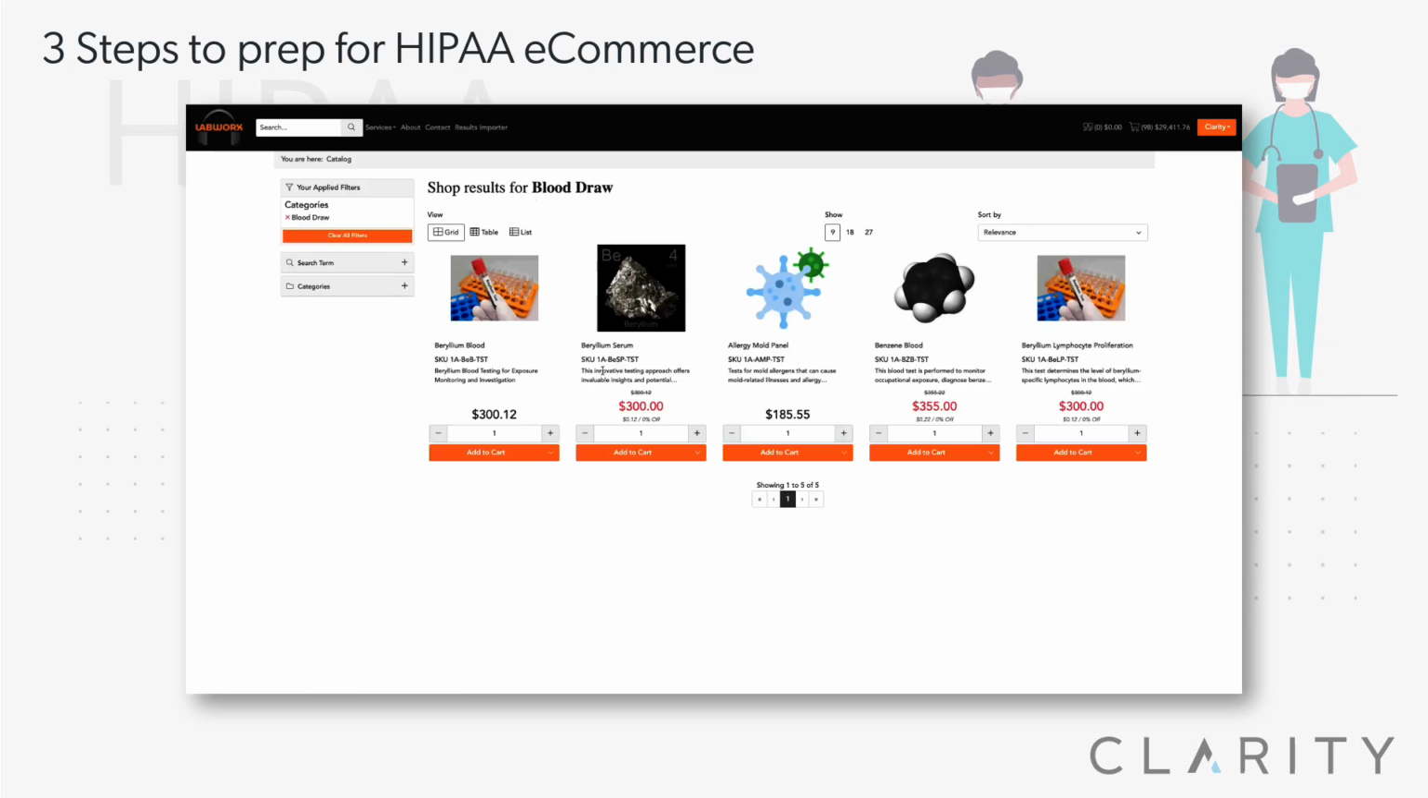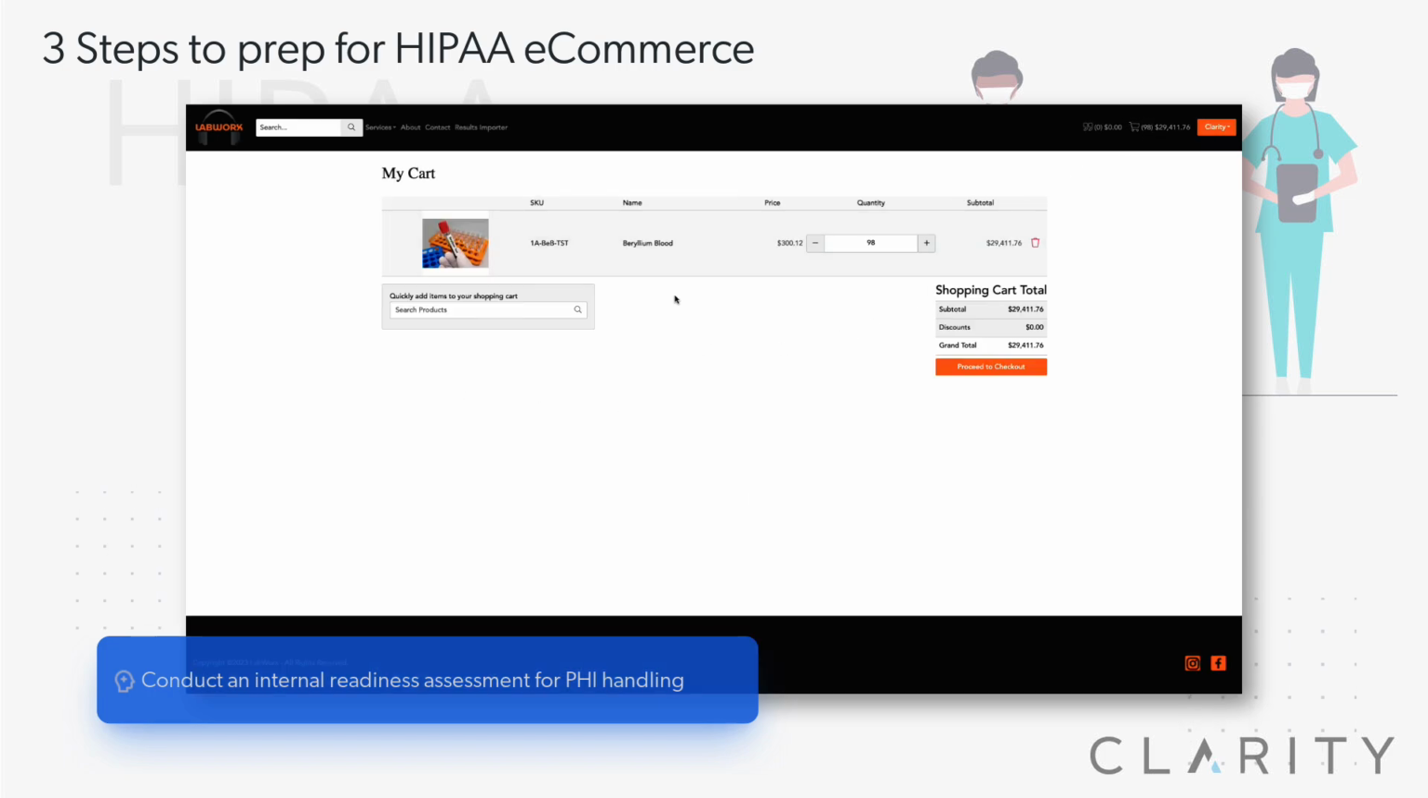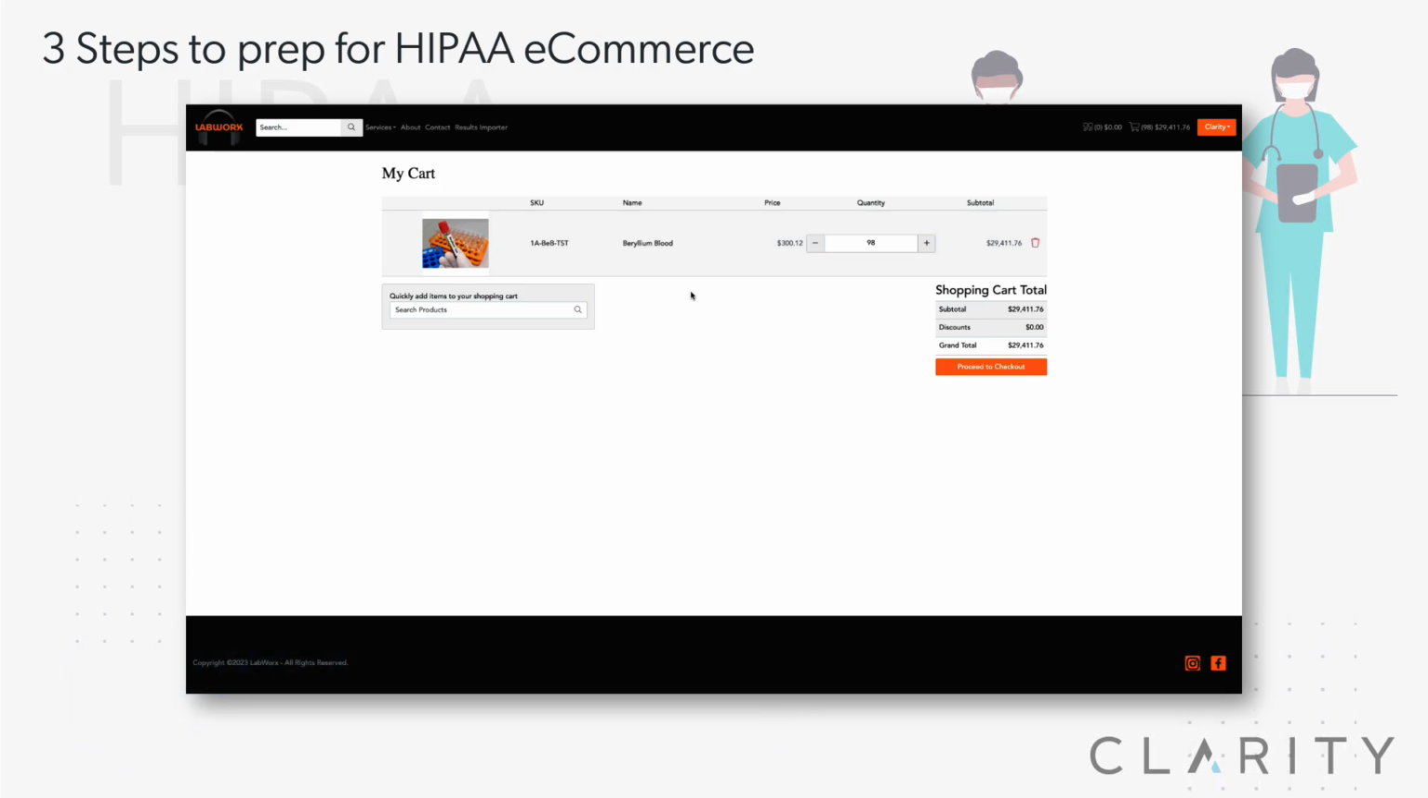Let's dive right in. Number 1, conduct an internal readiness assessment for PHI handling. That could be for your current system, or that could be for the newly planned HIPAA commerce system. So if we're dealing with a new HIPAA planned commerce system, review and look at how the new system is going to handle all PHI.